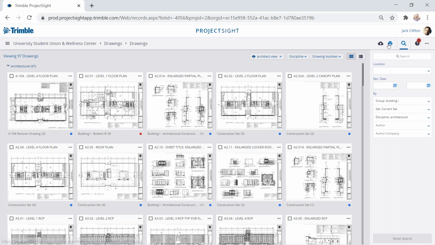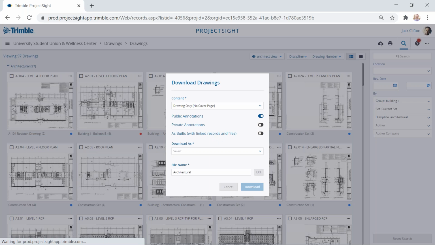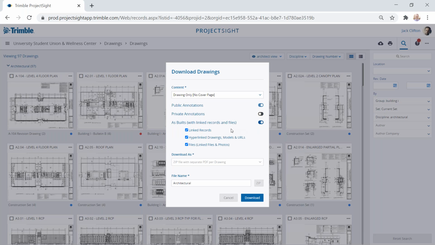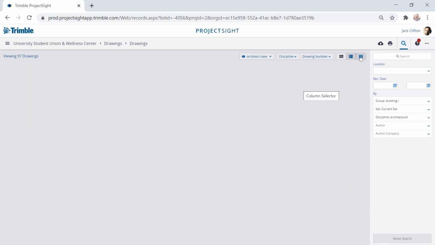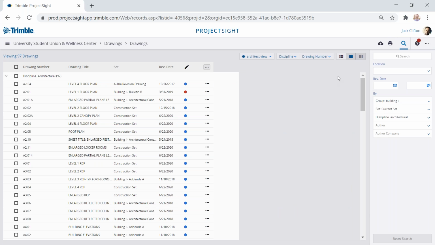And at the top, we have a couple icons here that you'll see throughout the product, a print icon, and this is a kind of a download cloud icon. So within the drawings module, I can download these drawings as built as well if I needed to. And then if I wanted to include any linked files or records that are in those drawings, I can certainly do that. I can also print the details here, which would give me more of the metadata behind the specific record type.